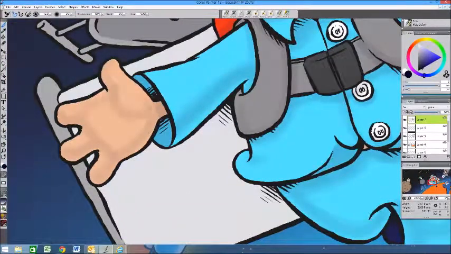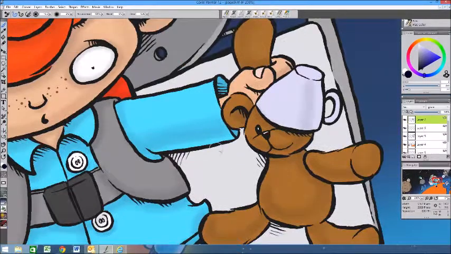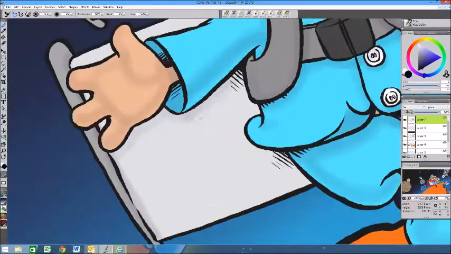And you can see how it starts to give a bit of form and a bit of shape to those different things in the scene. And I'll go about doing this to absolutely everything on the page that I can see.